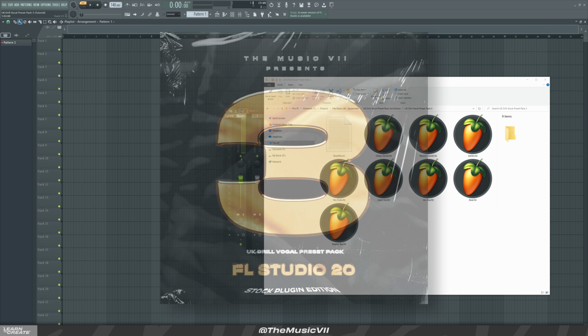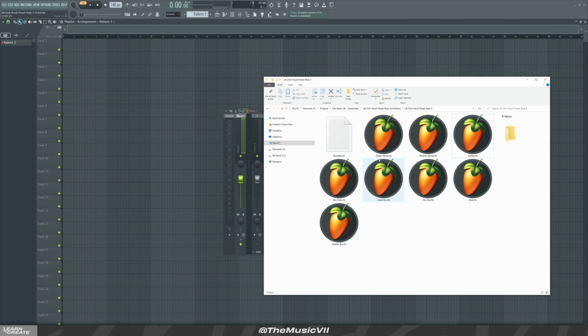So once you've downloaded it, of course, you extract the zip file, and this is what you get. You've noticed there's 1, 2, 3, 4, 5, 6, 7, 8 preset FST files, FL Studio preset files. Now, I'm going to show you there's 2 ways you can go about using this preset pack.